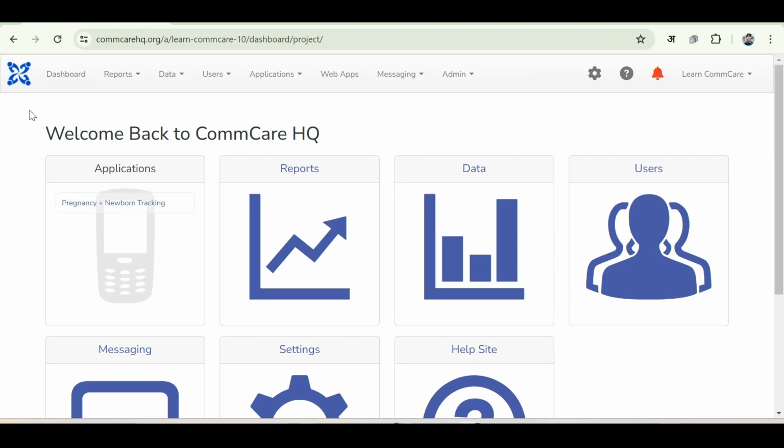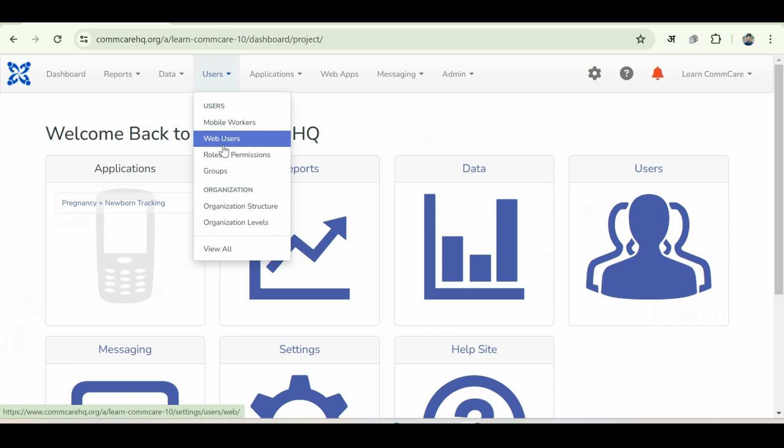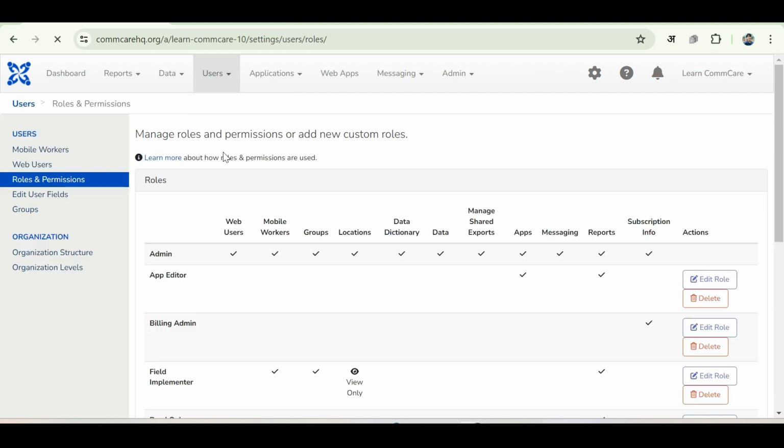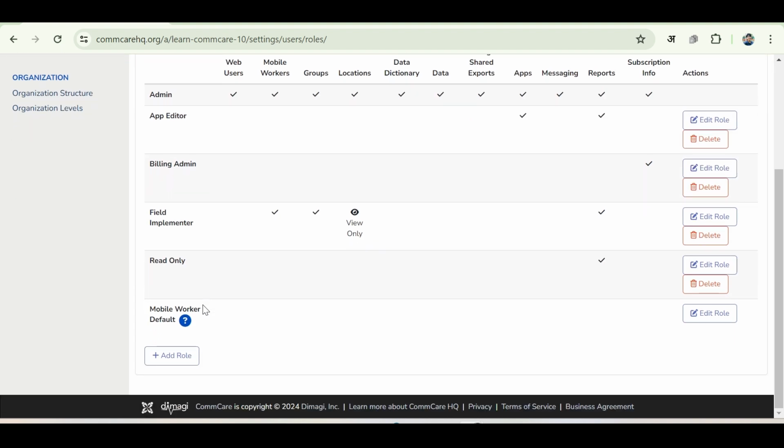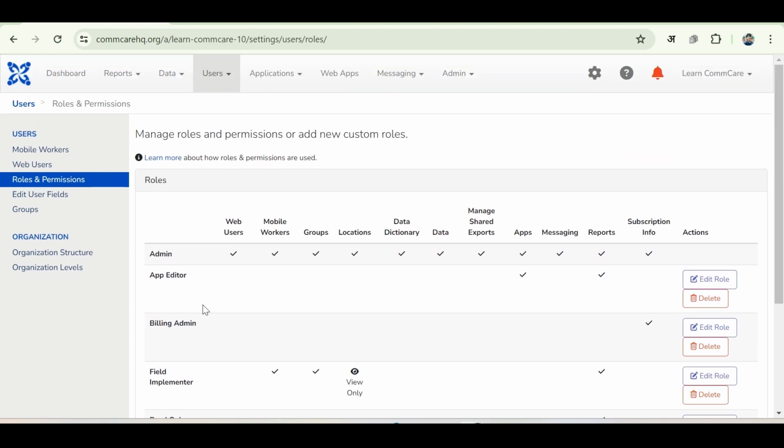Log into your HQ account and navigate to the Users section. Click on the Users and then click on Roles and Permissions option. A page will appear that says Manage Roles and Permissions or Add New Custom Roles. As we know, every project space starts with 6 default roles, each with different levels of access.